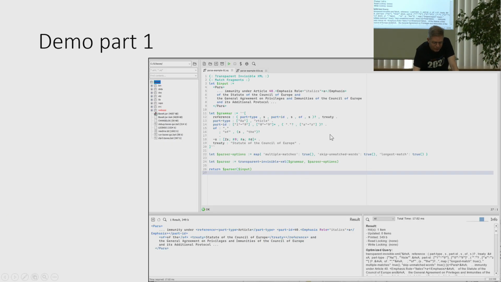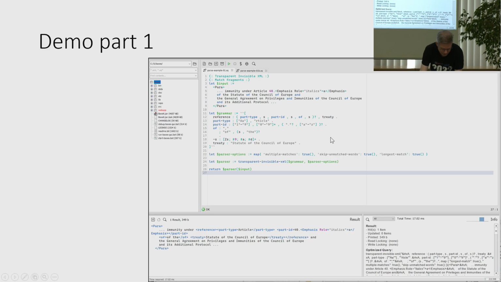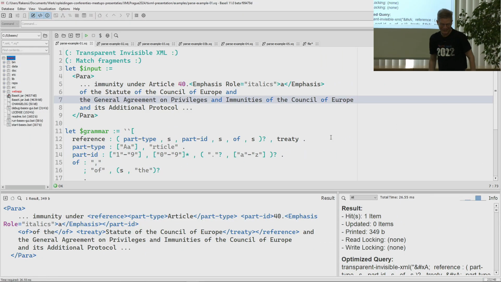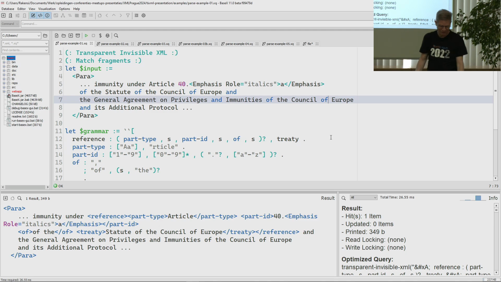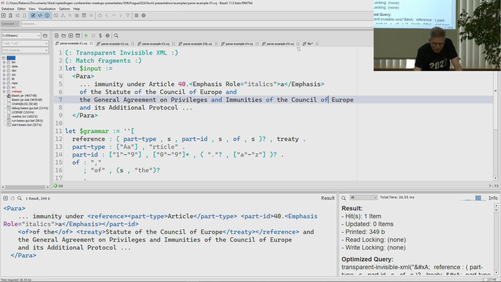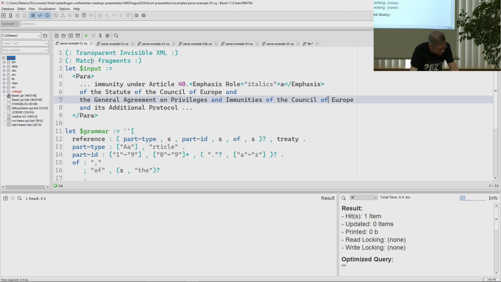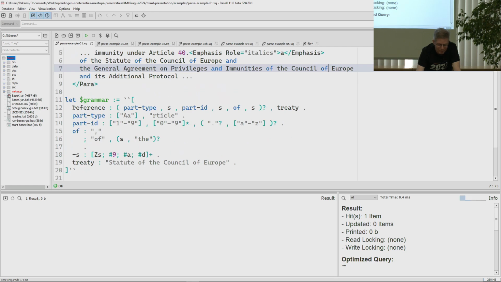So now it's time for the demo, which is always a bit of a, I think it worked, yeah, good. So this is the BaseX client. Just to show that it works, I'll run this and go back over here. So here I have the input. It's the same piece of text with the emphasis. Here I've got the grammar. This is my reference rule. This is a part type. In this case, it's only article.